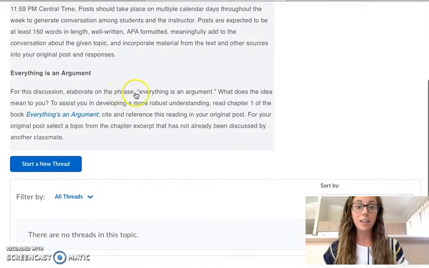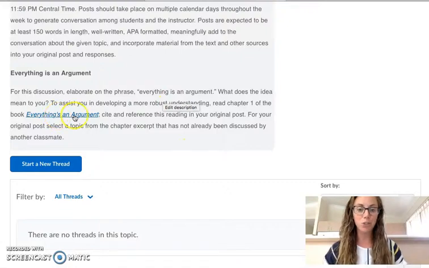You'll be discussing Everything is an Argument from this chapter. As you can see, the attachment is here in the module. Open that, read the chapter, and then discuss what this idea means to you.